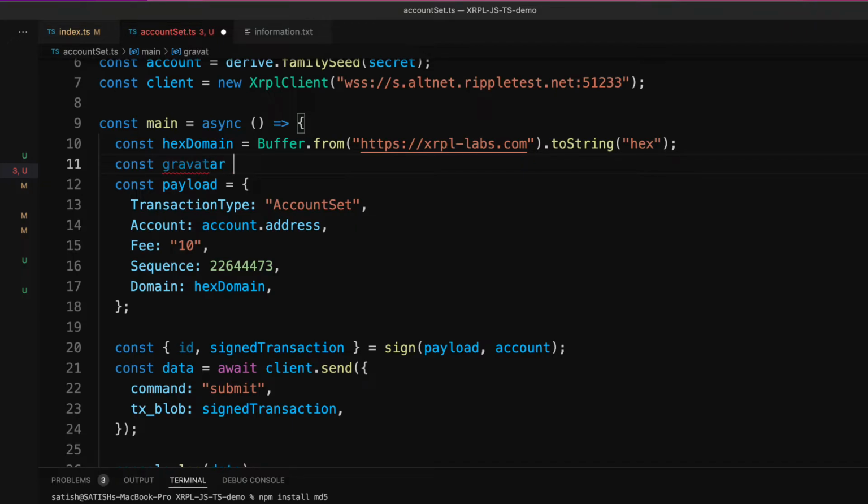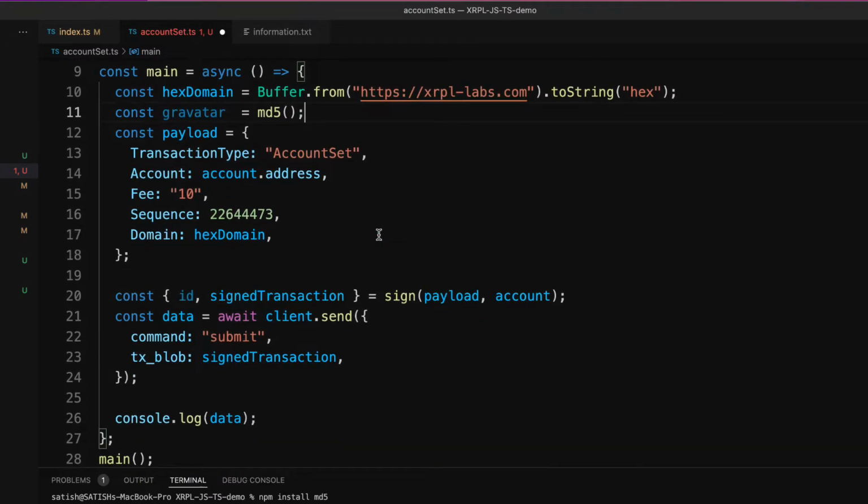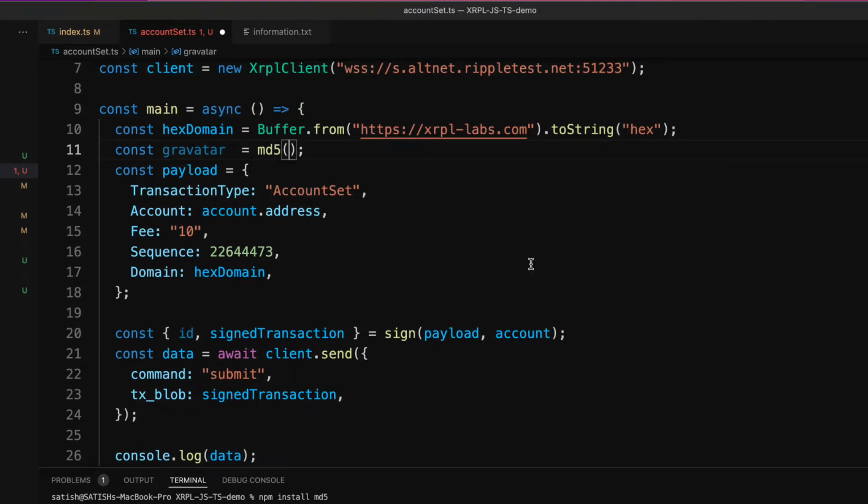So I'll take a constant called Gravatar and I'll pass the email address to MD5, the method we just imported. This method converts whatever string you pass into this to MD5. So before moving any further and submitting it to the network, let me check the output of it.